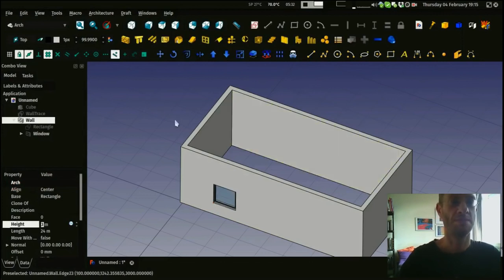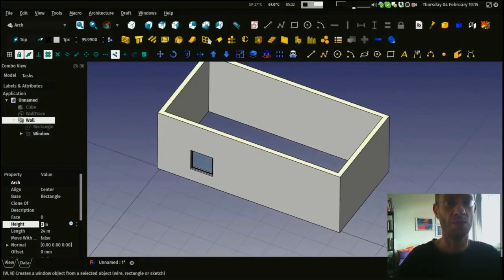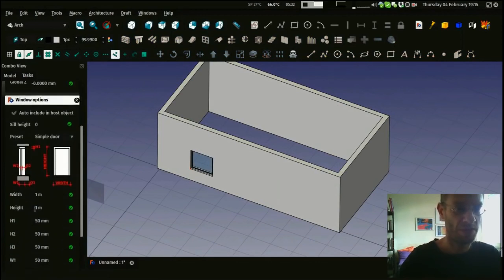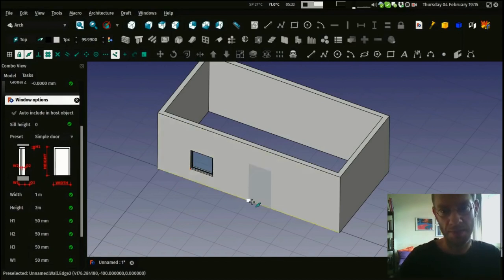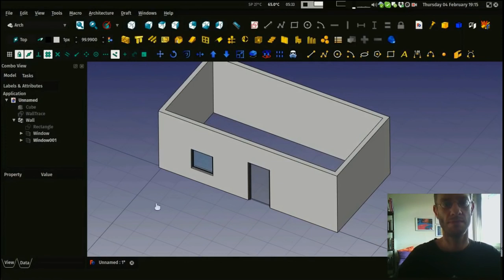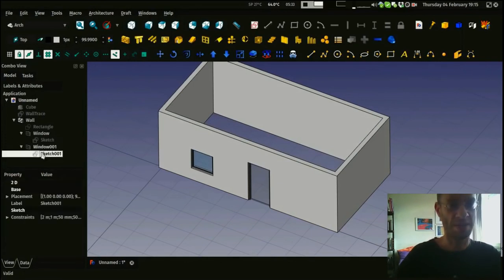somewhere on an object. Doing windows works exactly the same way, except that you select a door, you give it the correct dimension, and you can just place it anywhere as well. All these windows are sketch based.